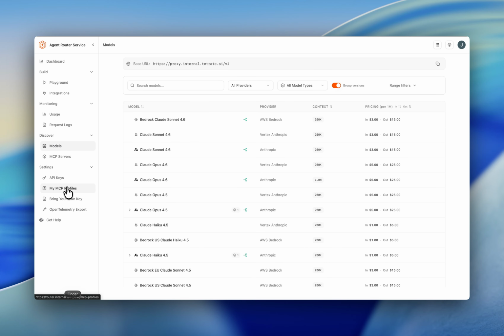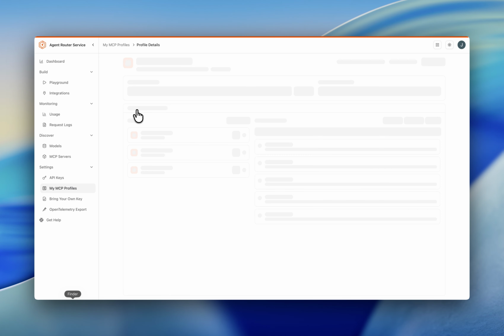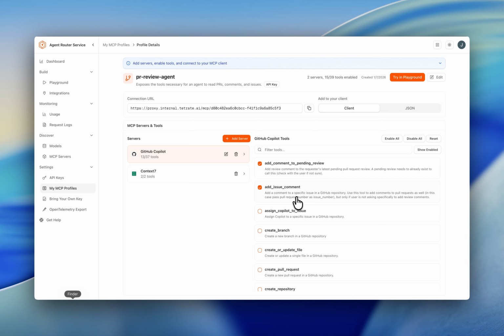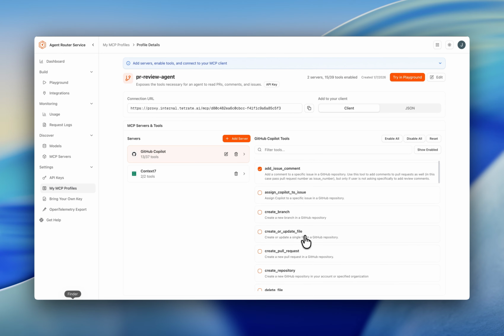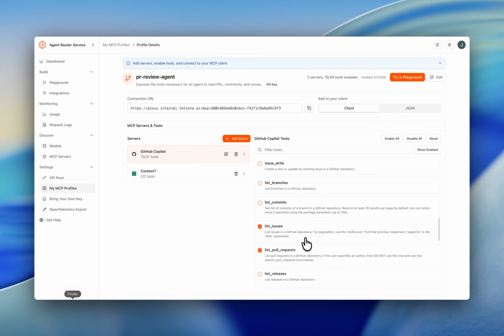They're also able to configure MCP profiles, which are our concept of tool sets. These allow you to expose just the least privileged tools that an agent needs to complete its job, and pin the tools so that if the upstream server exposes new tools, they're not exposed to the agent automatically.